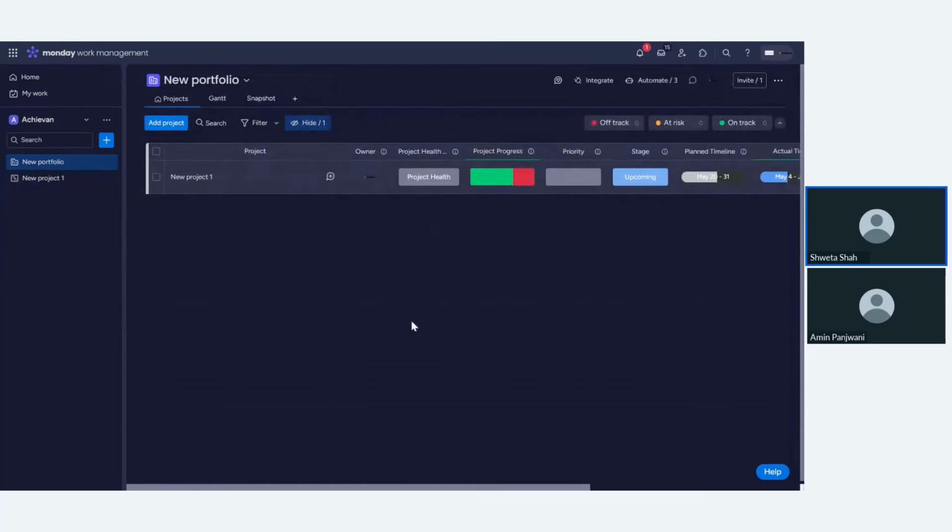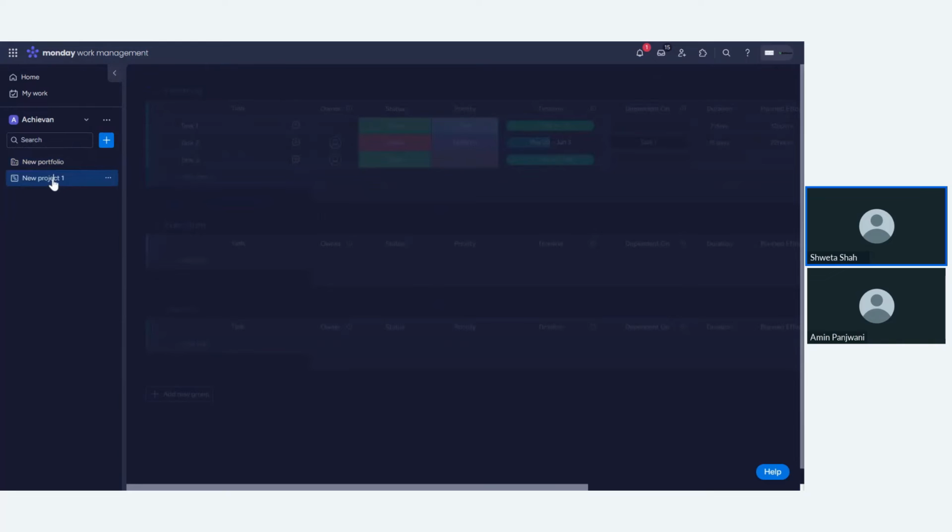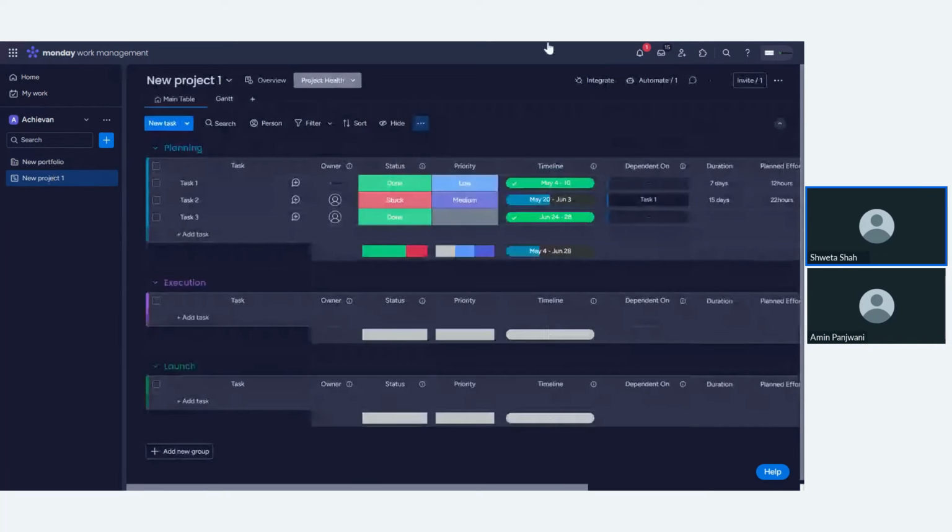So that's that. Then we also have project health. Now the owner of this board is the portfolio manager, right? Now the owner of this board can be the project manager, right?